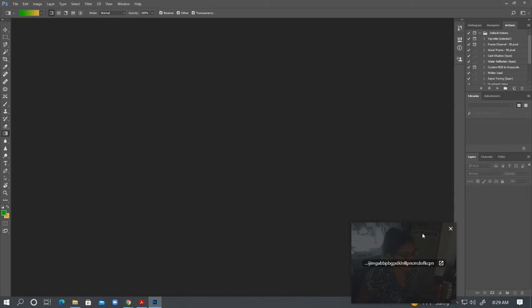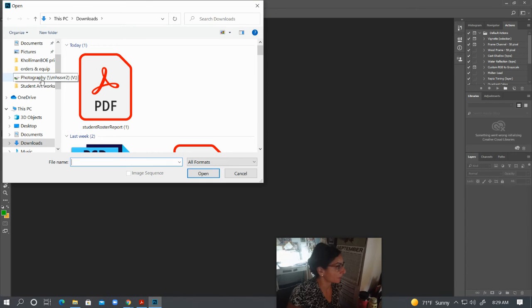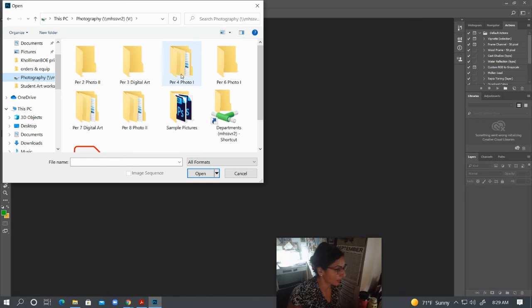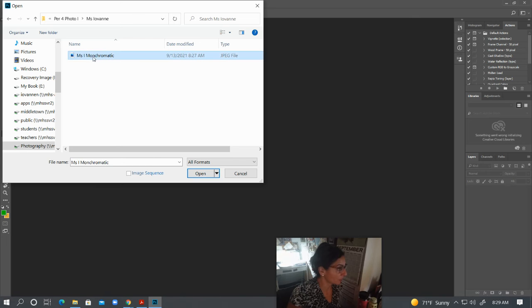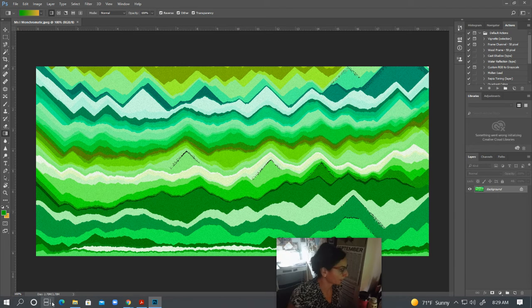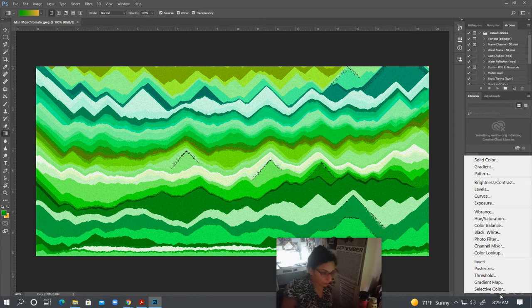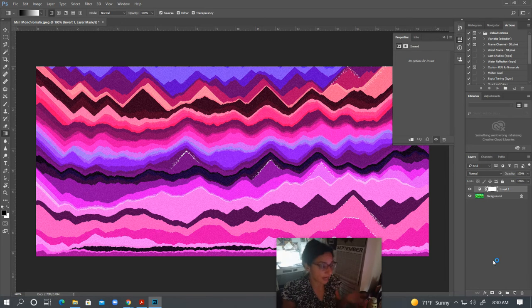So let's see. I'm going to go to File, Open, find the photography shortcut folder. It's usually on your desktop. And then I'm going to find my folder, and here's my monochromatic file. Okay. So down here, you've got something called adjustment layers, and you have a whole variety of options here. You can really use any of these to manipulate your work. If you want to invert it, that's going to change it from negative to positive.